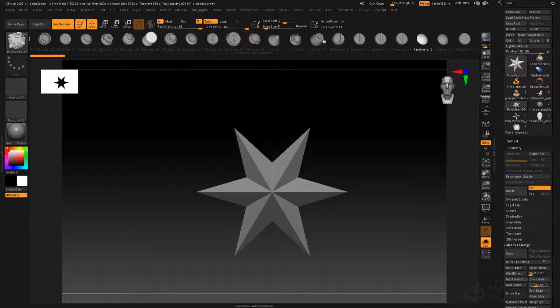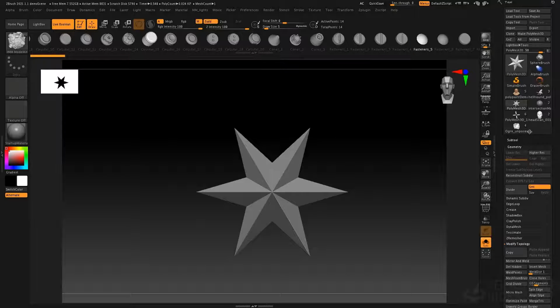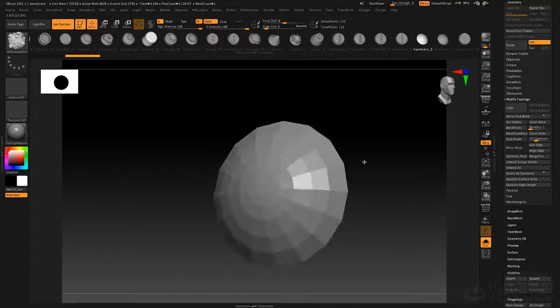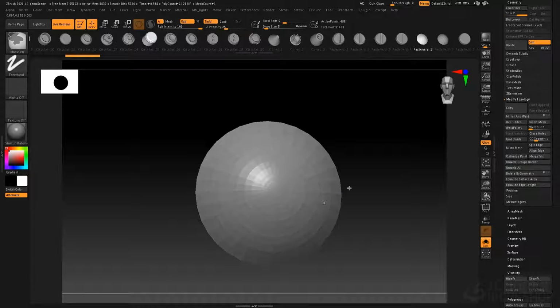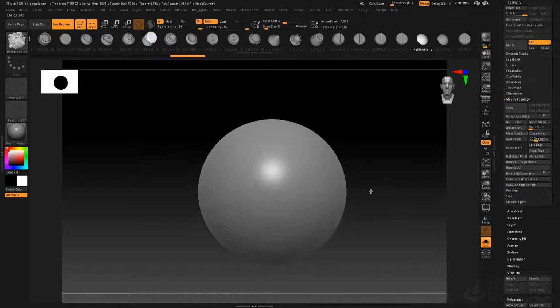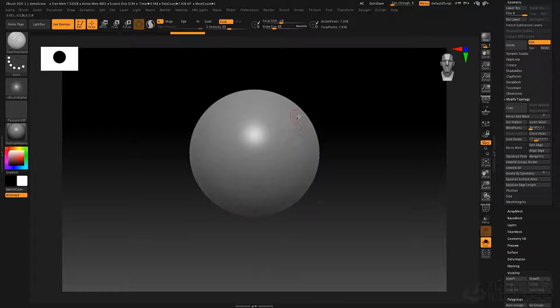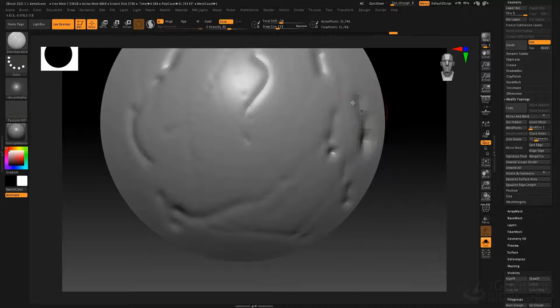So with that brush selected, that fastener selected, I'll go to Geometry, Modify Topology, Mesh from Brush, and it will extract that mesh from that brush. I could divide that a couple times, just get it nice and smooth. And maybe I want to add some detailing to this, so I'll take my Dam Standard brush and turn off my Lazy Mouse just by pressing the L key. We could put some sort of distressing on here. Divide that up again so we get a nice detail to it. There we go.